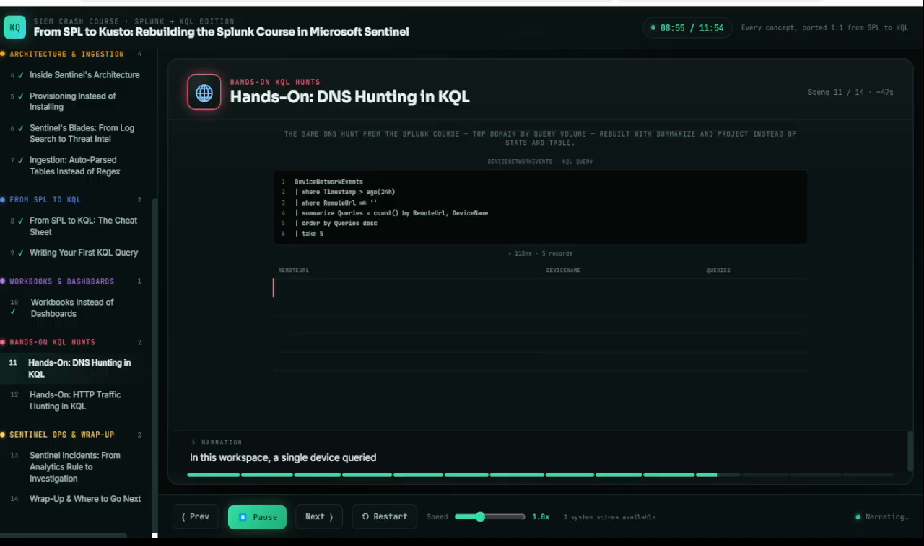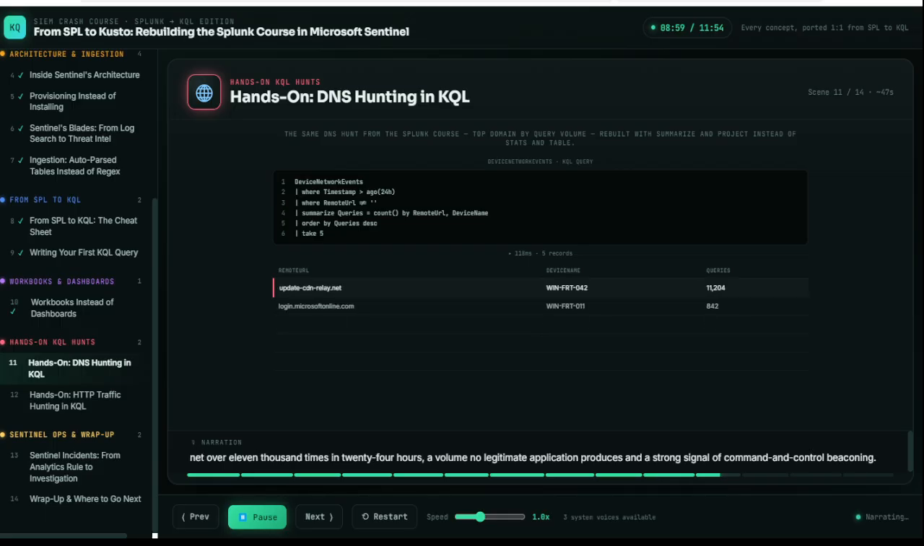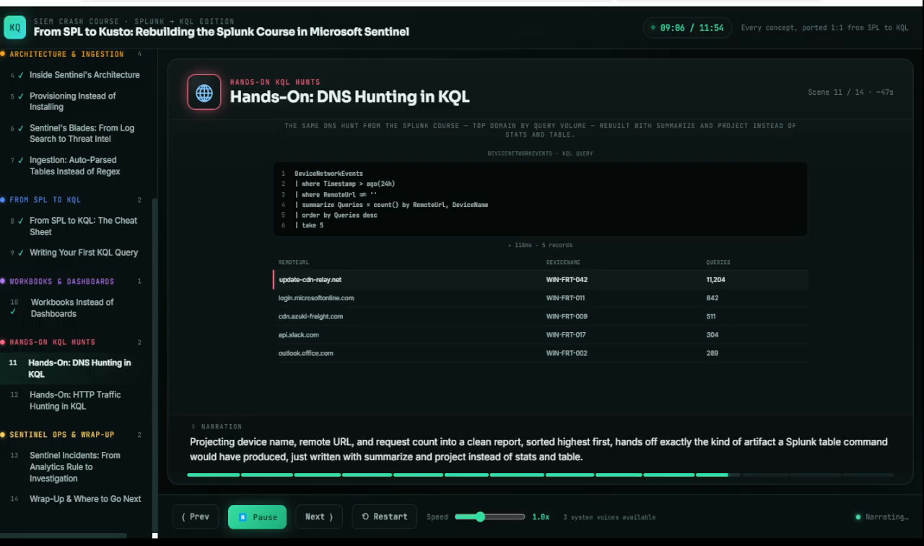In this workspace, a single device queried update-cdn-relay.net over 11,000 times in 24 hours, a volume no legitimate application produces, and a strong signal of command and control beaconing. Projecting device name, remote URL, and request count into a clean report, sorted highest first, hands off exactly the kind of artifact a Splunk table command would have produced, just written with summarize and project instead of stats and table.